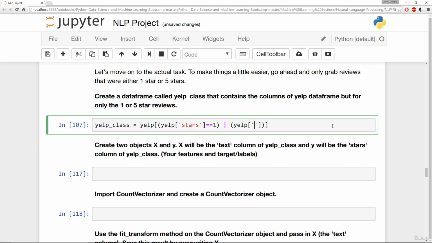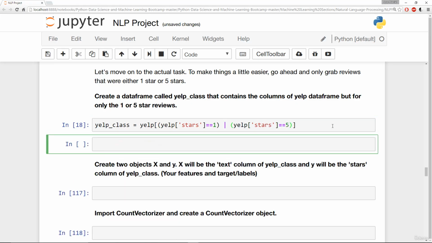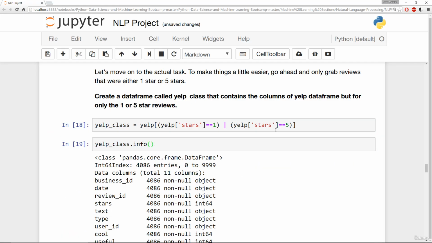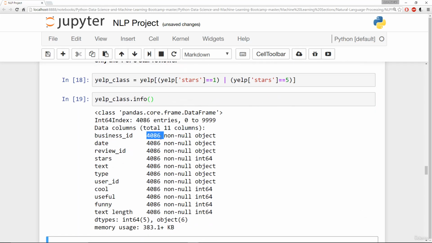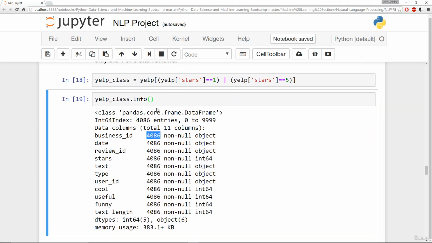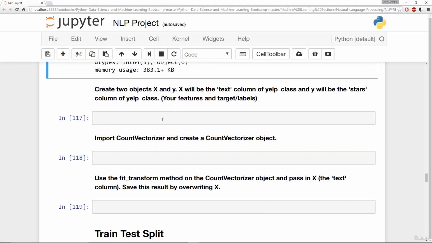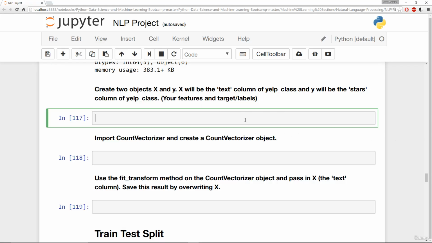And then we'll say Yelp stars is equal to 5. And now if we check out Yelp class info, you'll notice you now get less than half of the columns, 4,086. Okay, moving along, we want to create 2 objects, X and Y. X will be the text column of the Yelp class, and Y will be the stars column of the Yelp class. And these are just our features and our target variables.